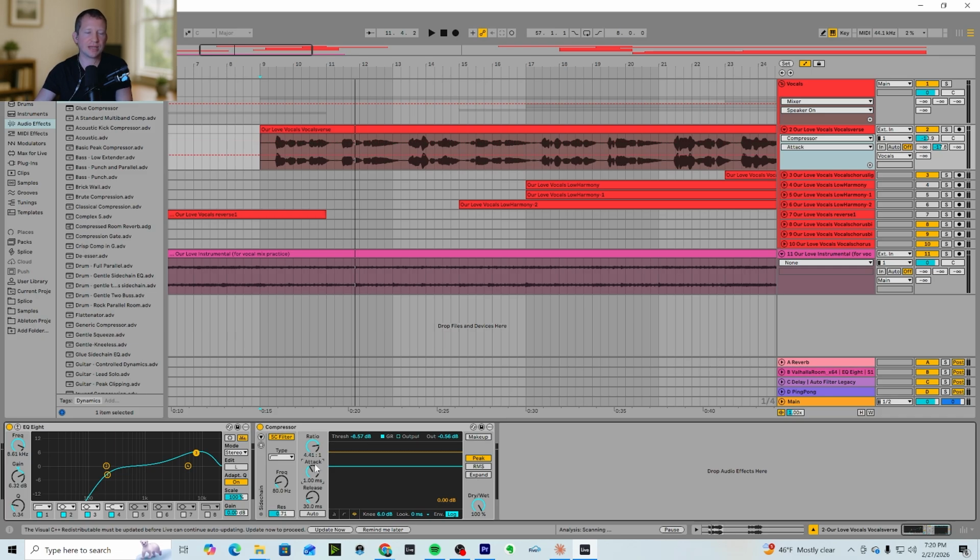And then let's talk about attack and release time. So attack time is how quickly the compressor starts to work once the vocal goes past the threshold, how quickly it kicks in. And so 1 millisecond is like a fast attack. 10 millisecond would be like a medium. A slow attack would be 30 milliseconds or slower.